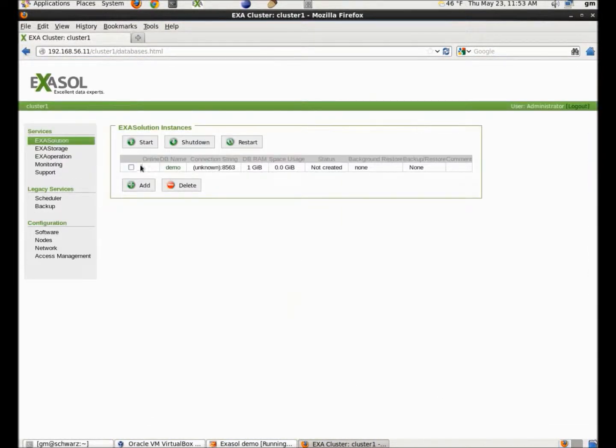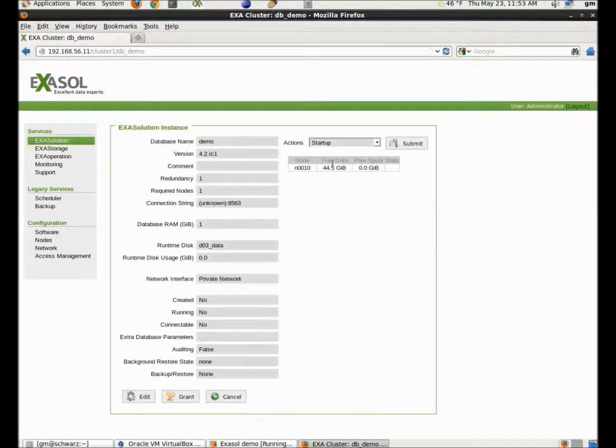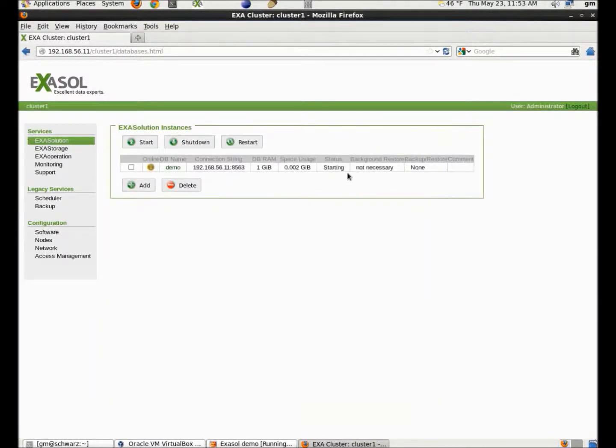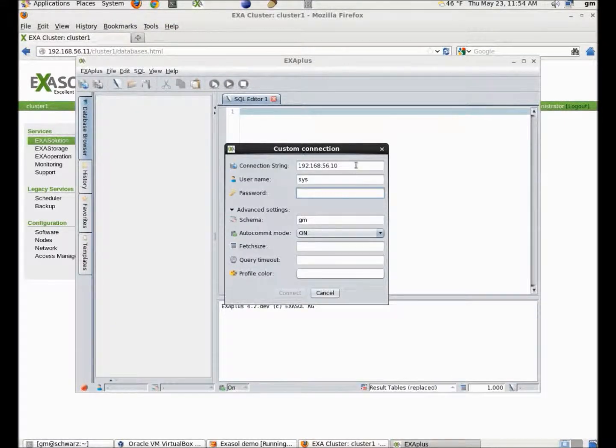That's created the metadata for creating a database. Now I need to properly create that database. Once created, I can start it up. Now that it's running, I can connect to it from EXA+ and we're ready to do some work.